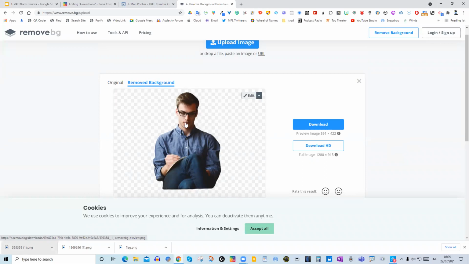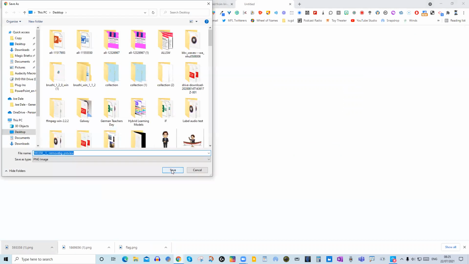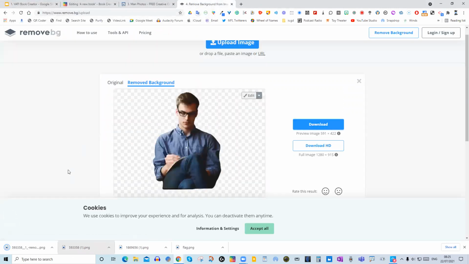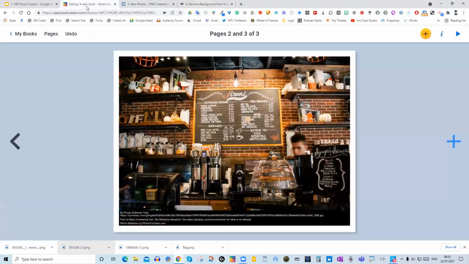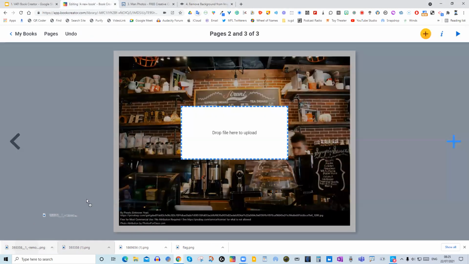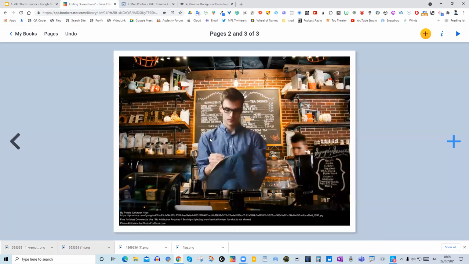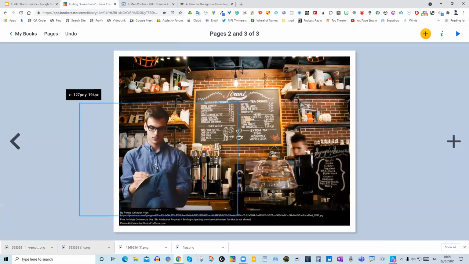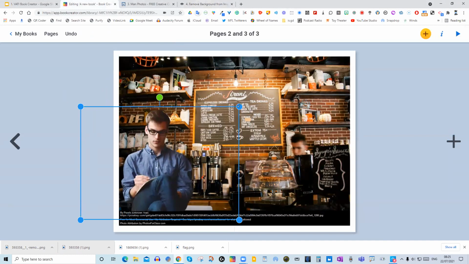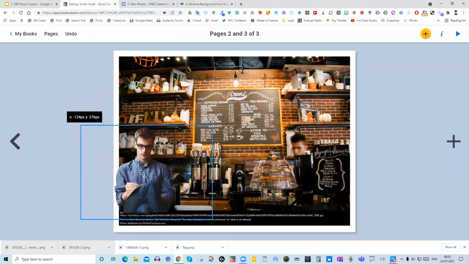Now, having done that, I can click on the download option and click save like that. There it is. I've downloaded it. I can now go back to my book and I can drag and drop that character. There we are, straight over the top, just like that. And I can resize him as well, like that.